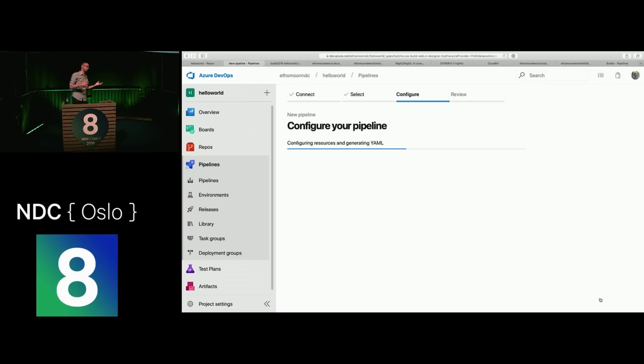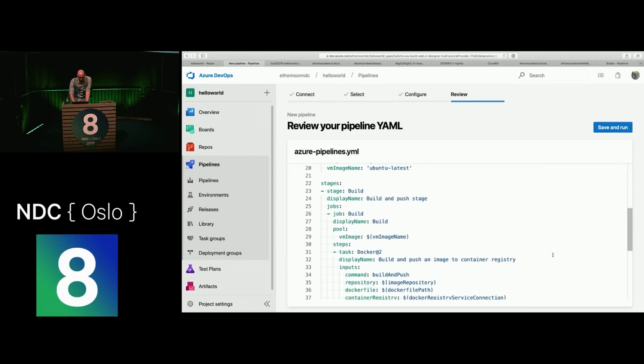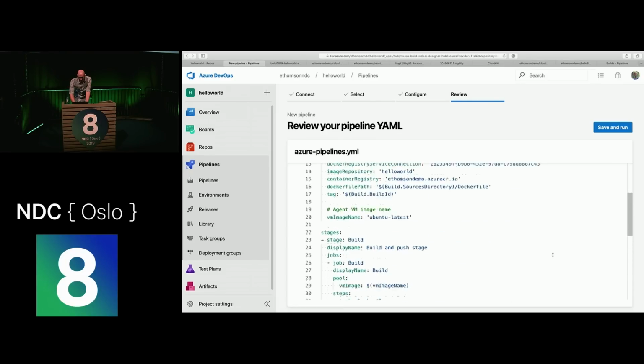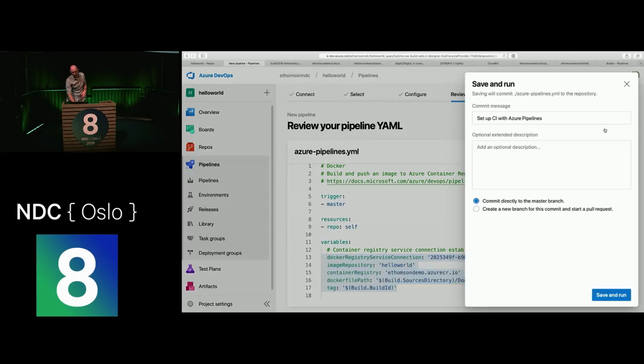Now, of course, you don't have to deploy to Azure Container Registry. You could deploy to Docker Hub. You could deploy wherever you want. There we go. So that looks good to me. I can scroll through and check this stuff out, but fundamentally, here's what it's done. It's actually set up a service principal for Azure Container Registry. So it's taken care of all of the hard bits for me. I can click Save and Run.